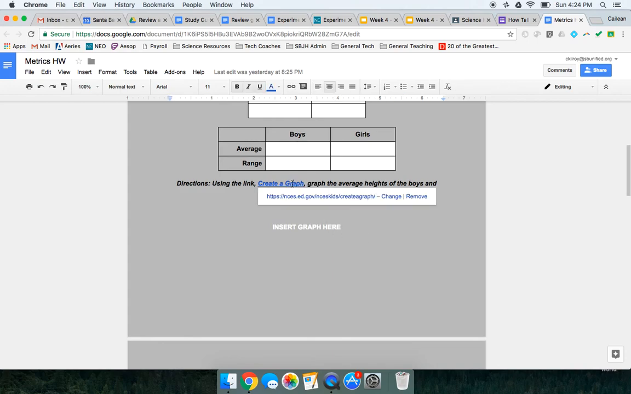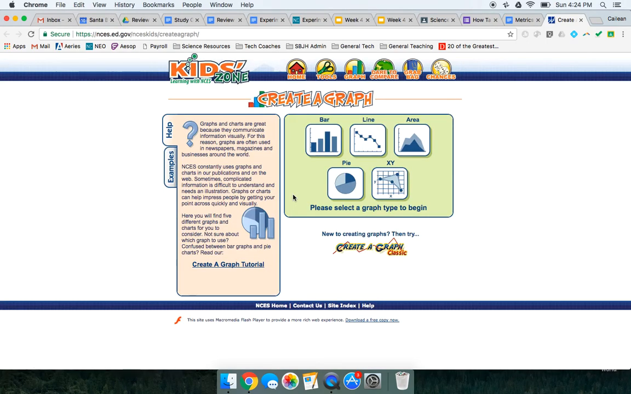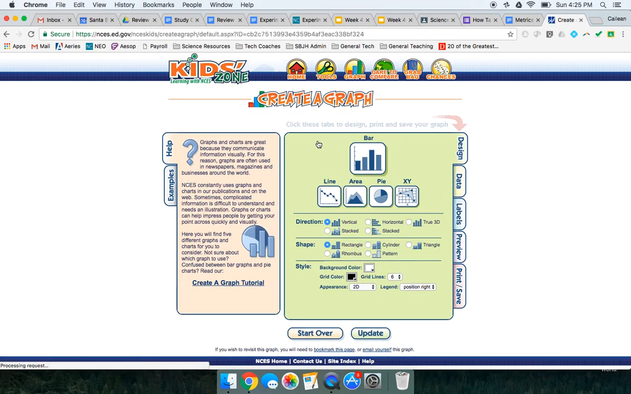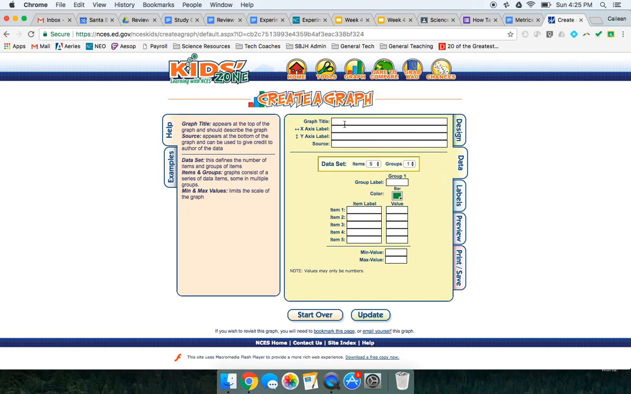Reminder, how to make a graph. I want you to click the link. You're going to make a bar graph. That's all set. We're going to click data. The graph title, please come up with a title that describes the graph. You'll need an X and Y axis. The X axis is this way, you can see my mouse going horizontal. So that's going to be the group, so probably boys and girls or class. And then your y-axis is going to be the height in meters.